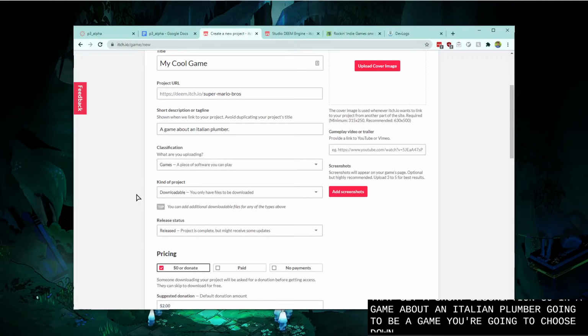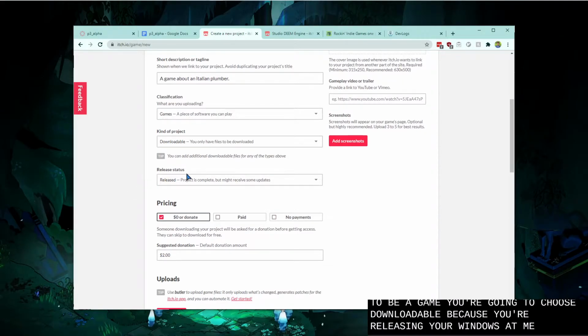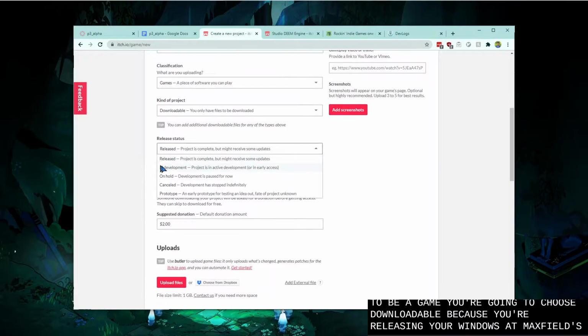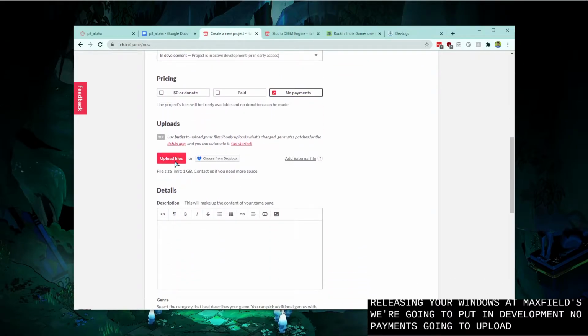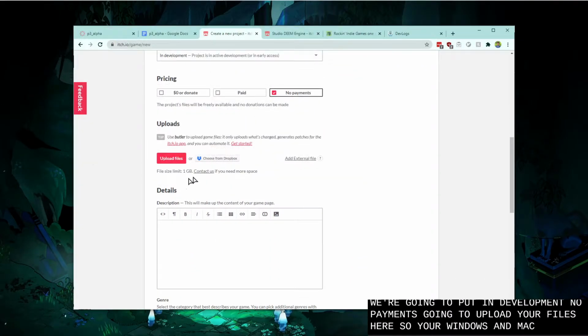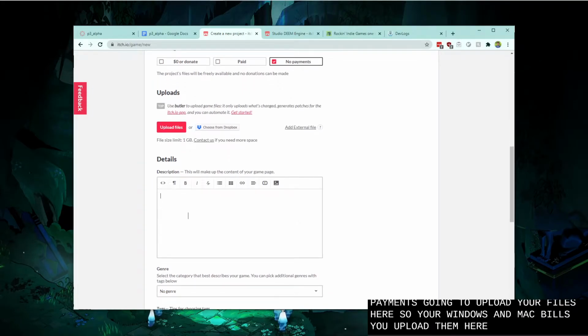You're going to choose downloadable because you're releasing your Windows and Mac builds. We're going to put in development, no payments. You're going to upload your files here. So your Windows and Mac builds, you upload them here. Then you can describe the game. This is not where you put your dev blog. This is where you put a description of your game.